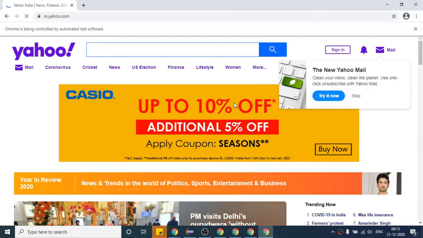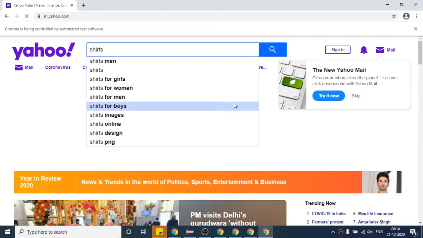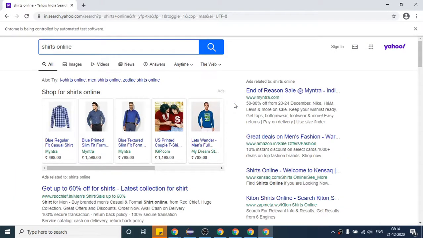Why is the site loading so slow? I think it is due to my internet connection, but it can be anything. It is not related to the code, so we cannot do anything; we have to wait. Once the website loads, it has entered, waits for 2 seconds, and this time we should click on shirts for shirts online. So it has clicked, right?